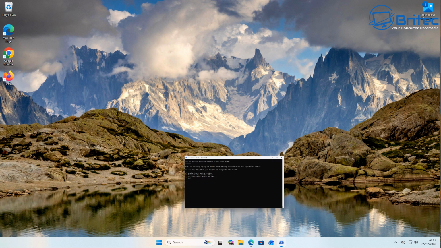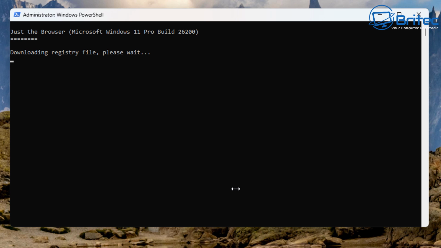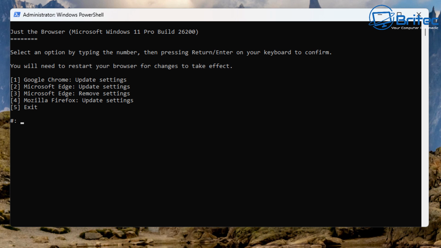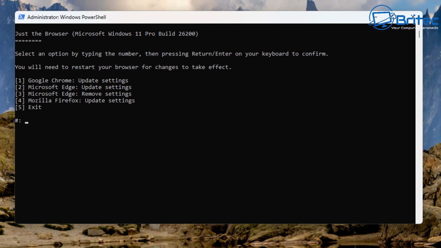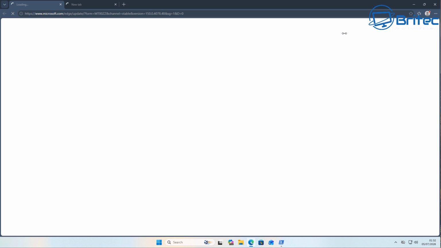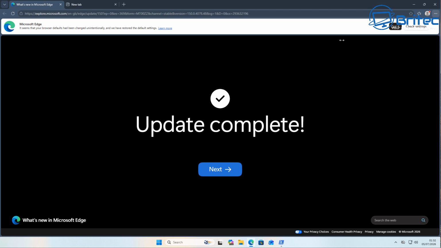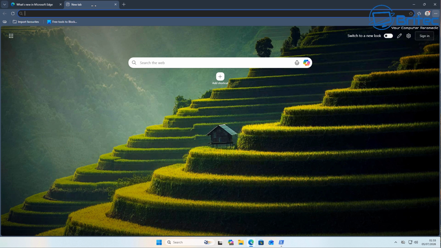Now I should imagine Microsoft Edge has a load of settings that need to be disabled, because it's Microsoft. So let's go ahead and push number 2. It's going to download the registry files, press enter, and it's now made those changes. So let's go and check and see what Microsoft Edge looks like. I'm going to open up Microsoft Edge, and you can see it's opened up a cleaner window saying update complete. That means the update has been made on this browser.